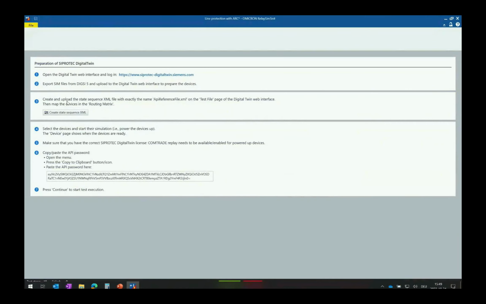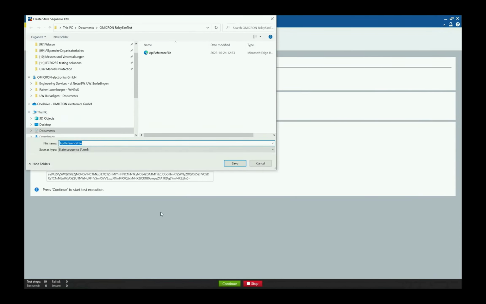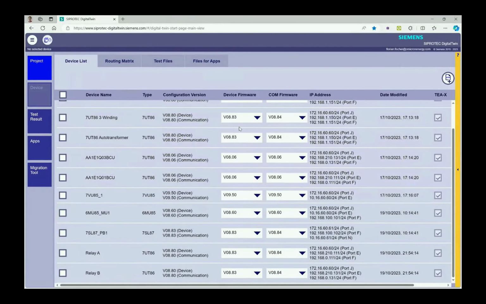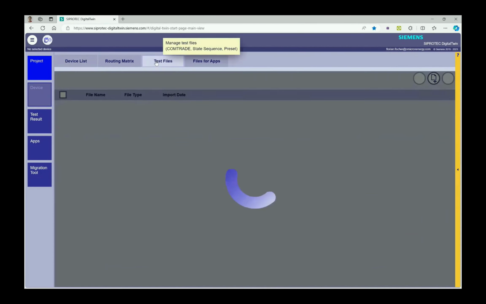The next step is I need to upload a state sequence XML file. In this file, all the information is stored of the different analog values and the binary signals which I use for my test in RelaySimTest. So I will do that now. I save this API reference file on my PC. Then I jump to the digital twin, go to test files, and import this API reference file.